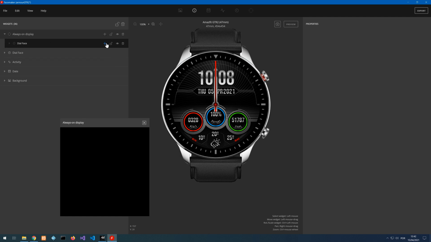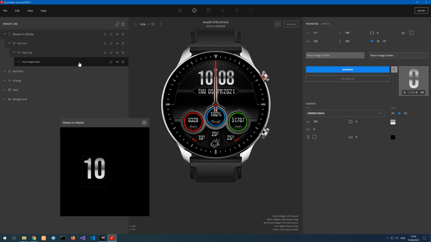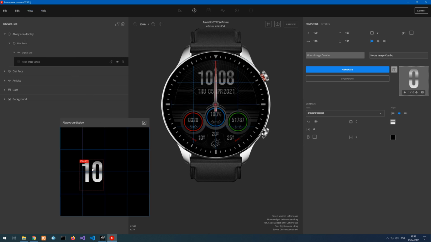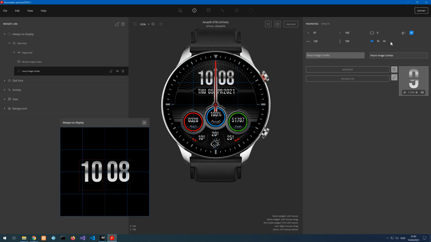by using the dial face subcontainer digital dial and adding hours, we'll press generate and make it much bigger. Something like 150 should work. Let's enable the guidelines. Okay, so minutes, generate. Remember to pad it with zeros. This one too, and align it to the right.